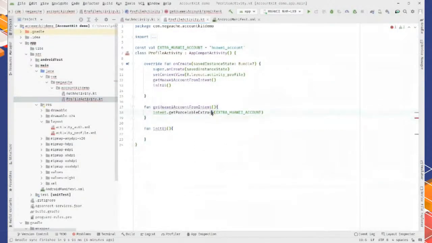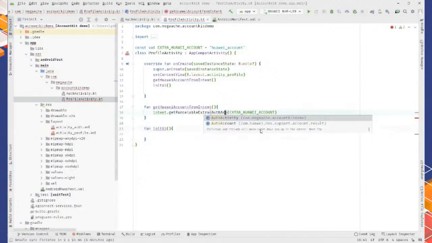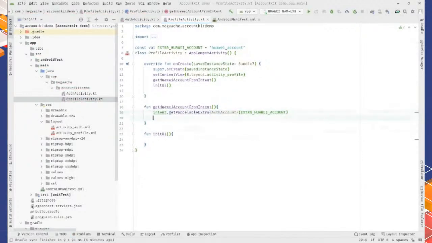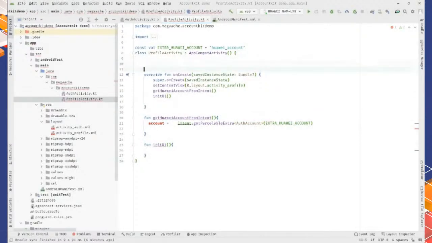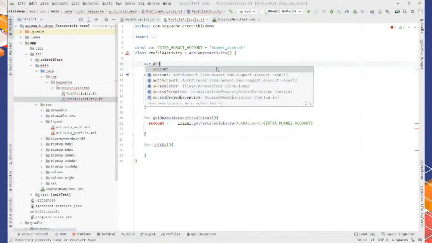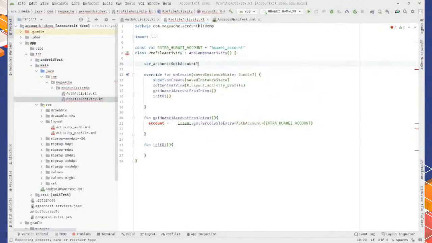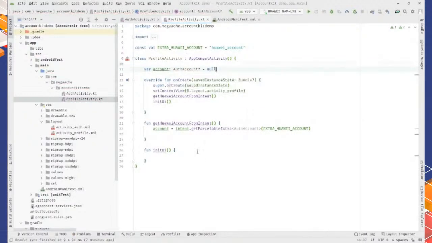Let's go to profile. Then for this, the type is going to be auth account. So it's going to parse it and it's going to cast this parcelable object into auth account. And we want to save this into an object that we're going to call account. Because we're going to use this when we initialize the UI, I'm going to create this as a global variable. It's going to be a nullable variable because you might not receive anything. So I want to say account of type auth account, and it's going to be nullable. Default value will be null. Okay. So now we get the account from the intent.